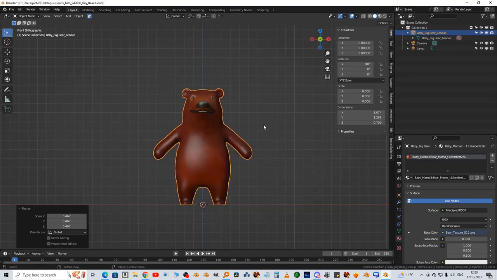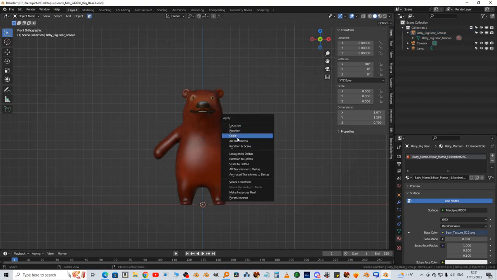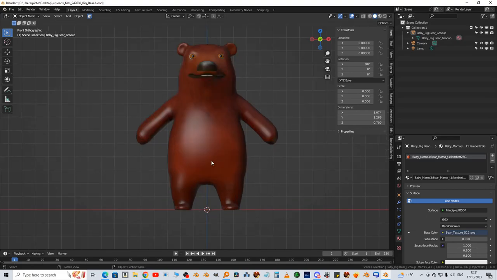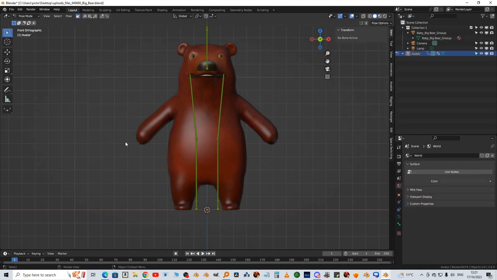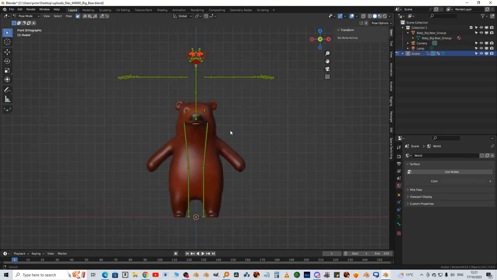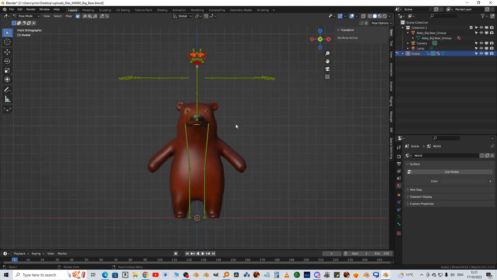We're going to go Control A, all transforms. So now we need to add a Second Life skeleton. And we're going to add the animesh skeleton, because add Avastar animesh is more versatile. We can use the result either as an avatar or as an animesh.